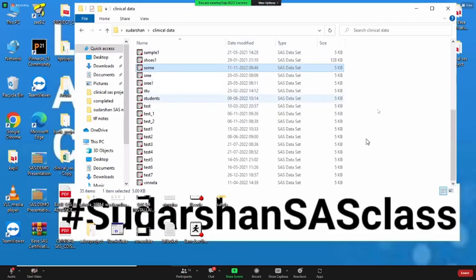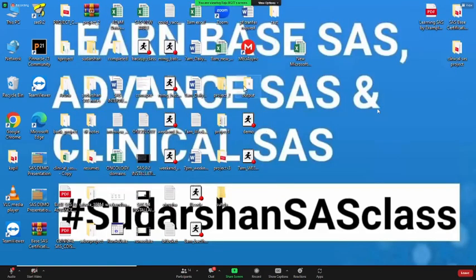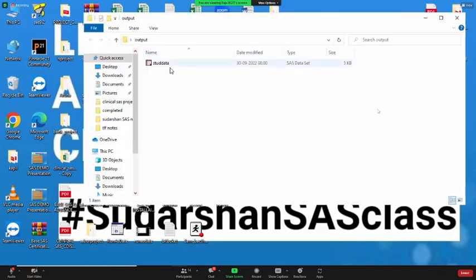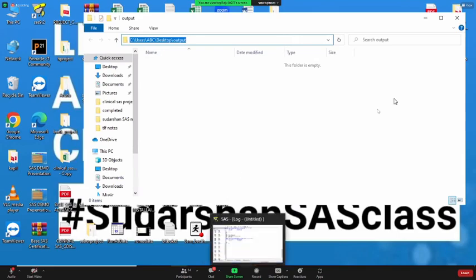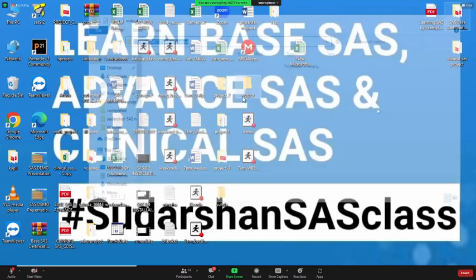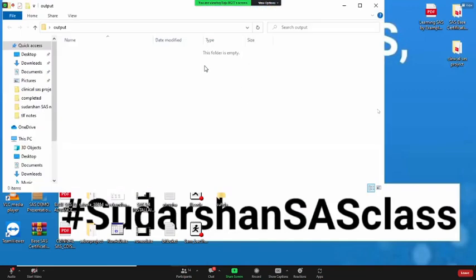Or else, if you want to store your output datasets in a separate library, let us create a separate library. I'm taking this one, output. I create one more library. For example, I'm working on one project and I want to store all my outputs in a separate library. So I create one more library, and there I will store them.